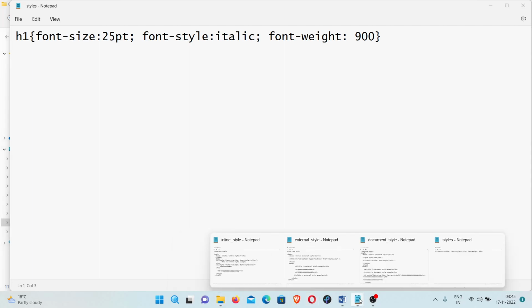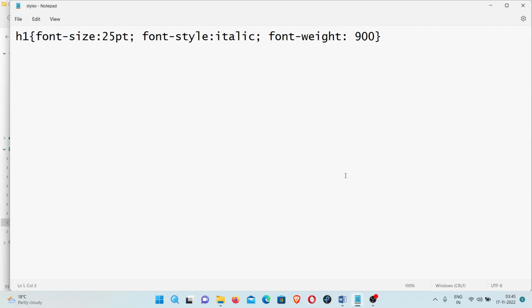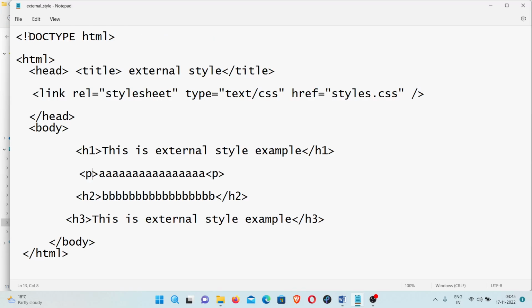Then I have created a separate HTML file. I am going to link that file. What is the name of the file? I have given styles.css. It is in the current working directory, so I have specified only the file name. That is a relative path. If you have it in some other directory, you have to specify the complete path, that is the URL. Type is text/css. So in styles.css, I have changed the formatting information of the H1 tag, font size and font style.